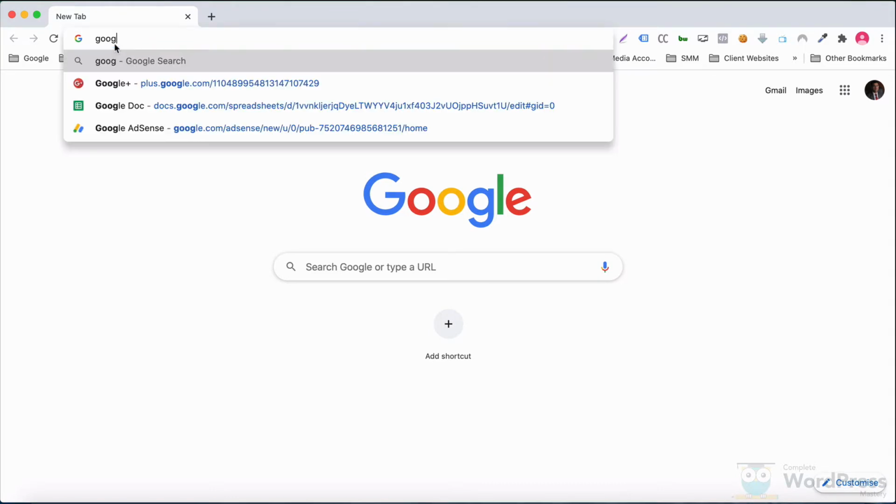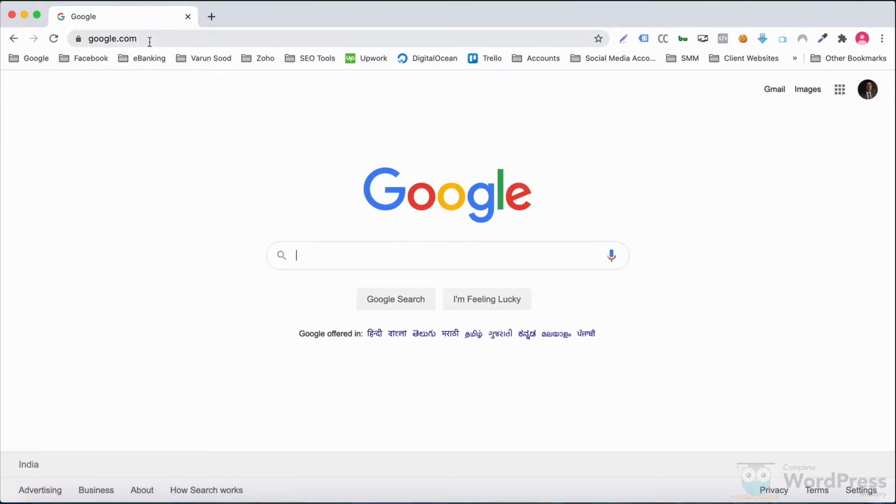If you open up google.com and focus on the address bar of your browser, you'll notice there are 4 different components of this URL. The first component is the protocol. The second component is the subdomain. This is the domain, and this is the top level domain, often referred to as a TLD. We won't be discussing the first 2 components in this video. We'll be focusing our attention on the domain and the top level domain.